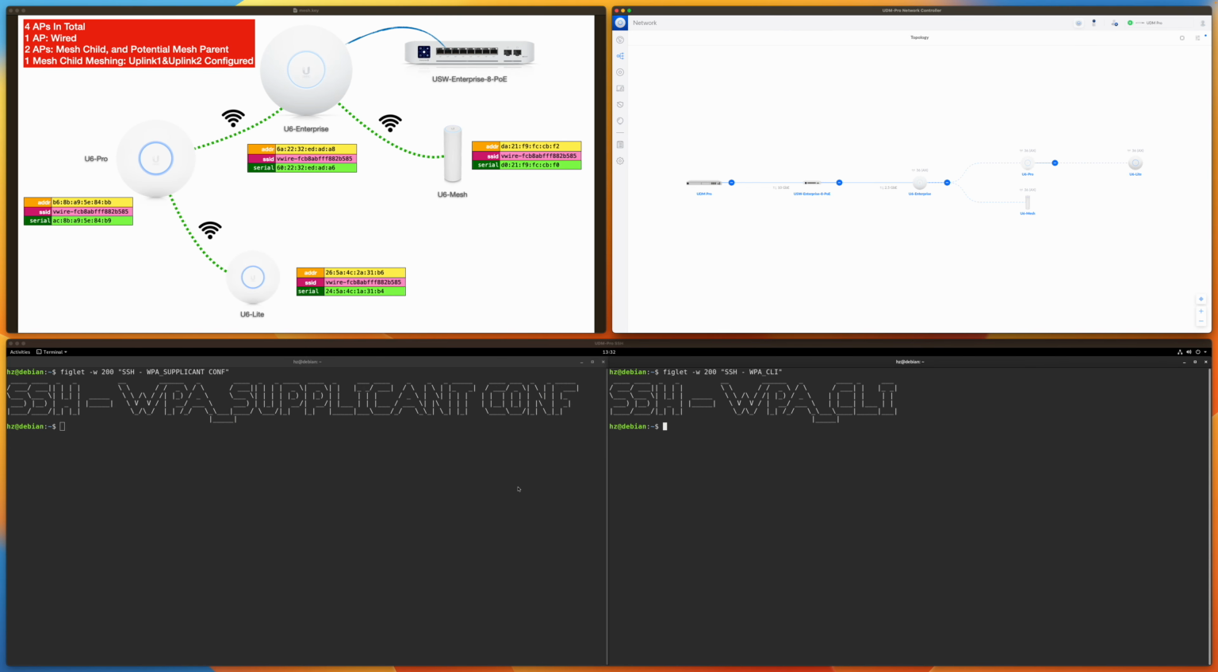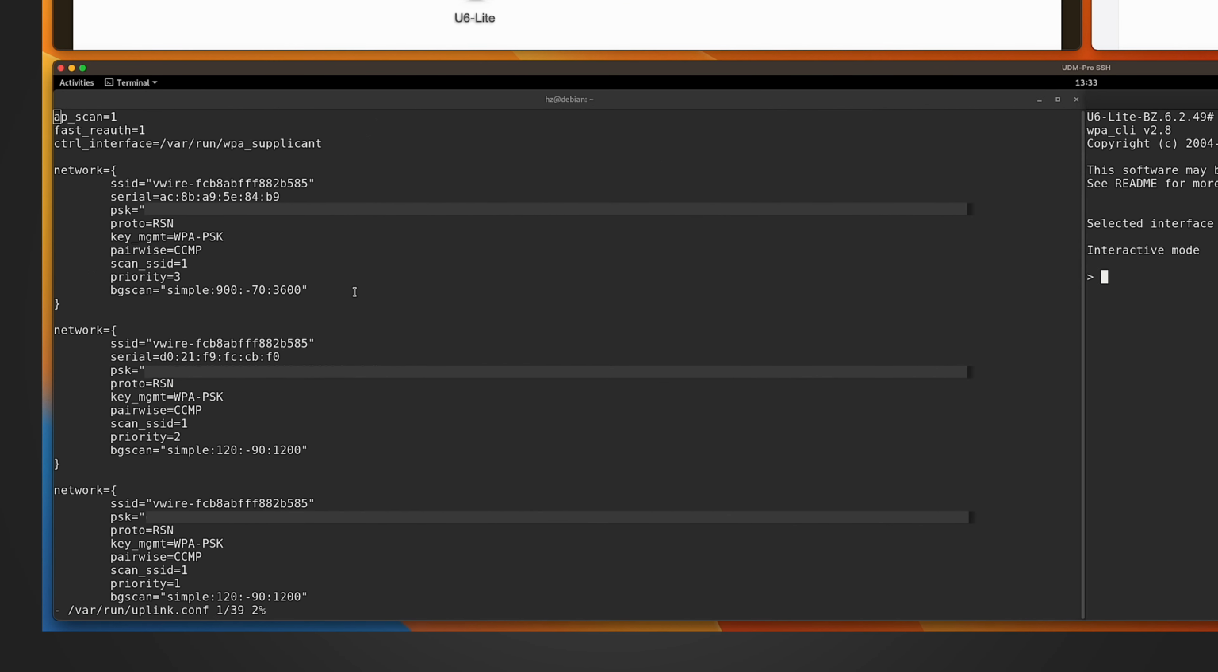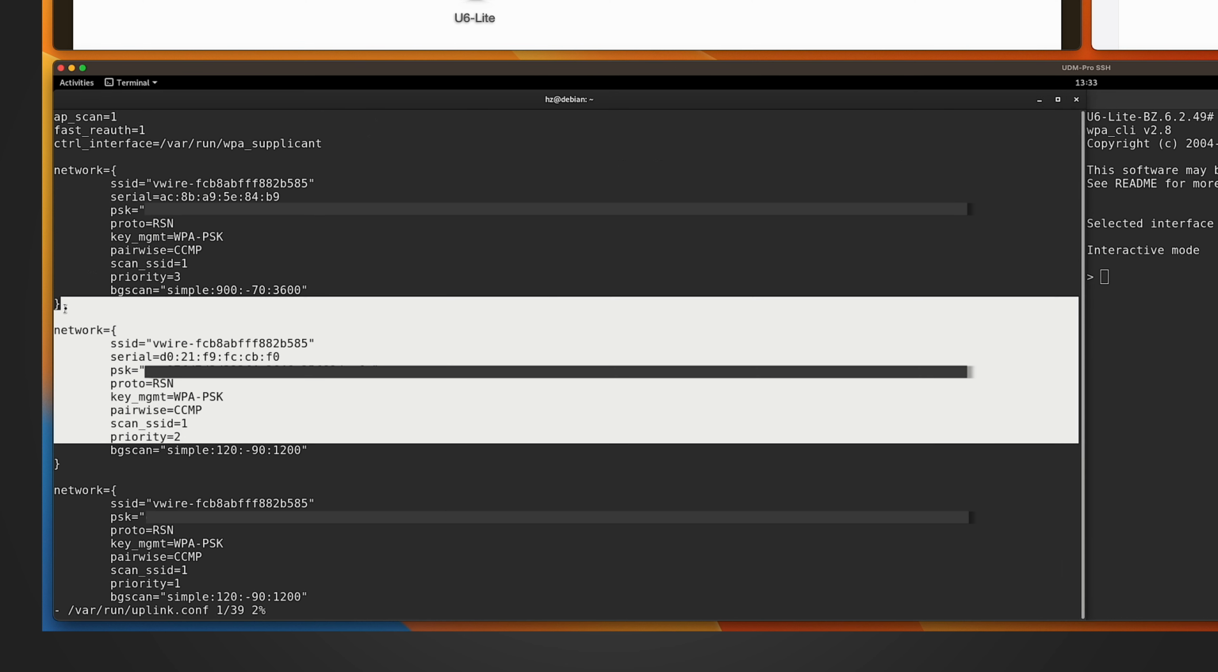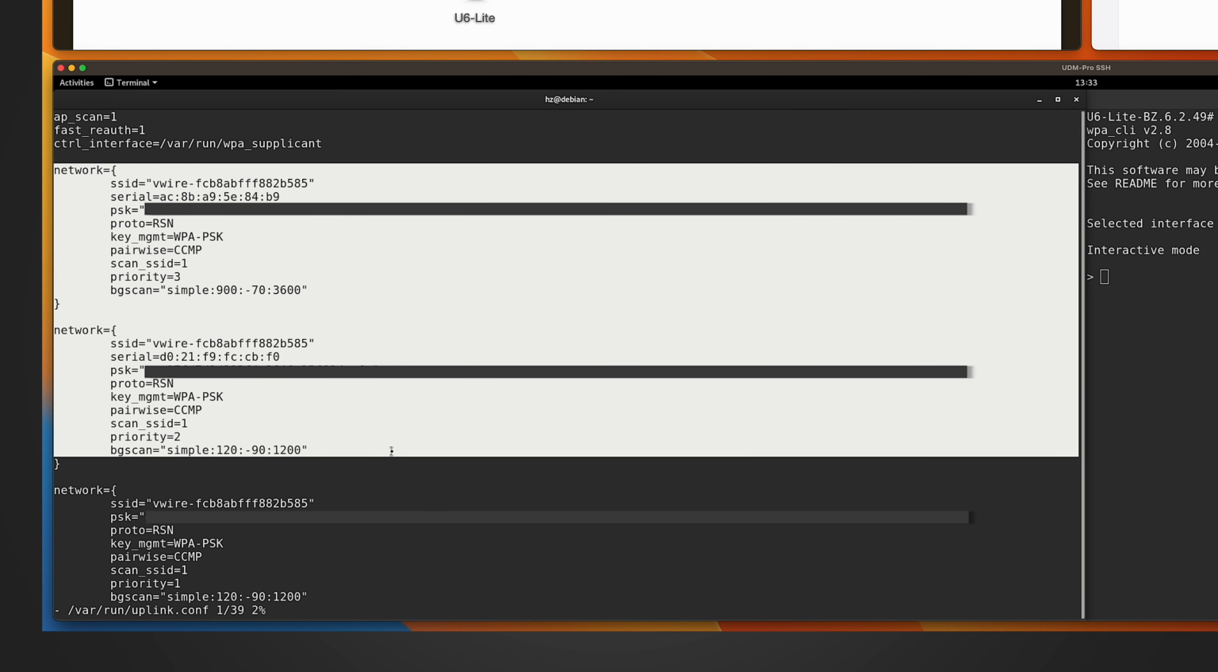Then in the lower part of the window, let me SSH into U6 Lite. Let's check the WPA supplicant configuration file, and let's do a manual network scan. In the left part, as you can see in the configuration file, now it has 3 blocks. The first 2 are similar. They both have the serial number specified. The difference is the first one has the serial number for U6 Pro, and the second one has the serial number for U6 Mesh. These 2 network blocks are for the 2 uplink configurations we did in the network controller.